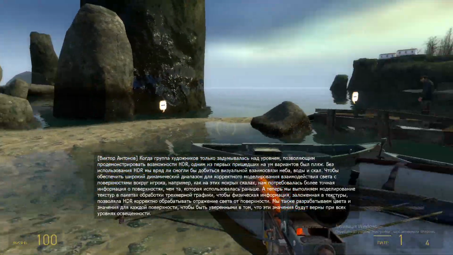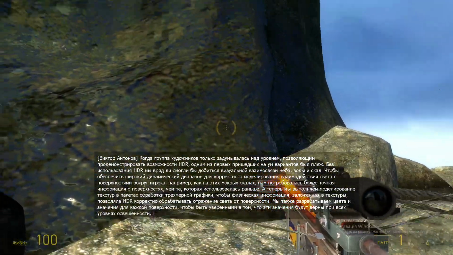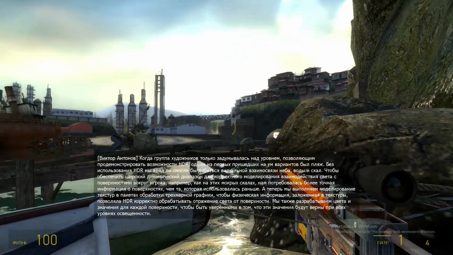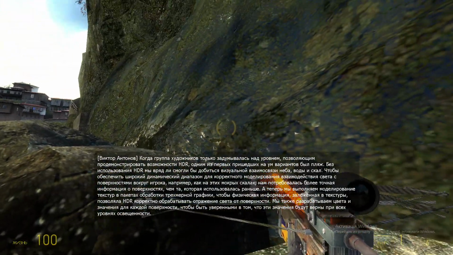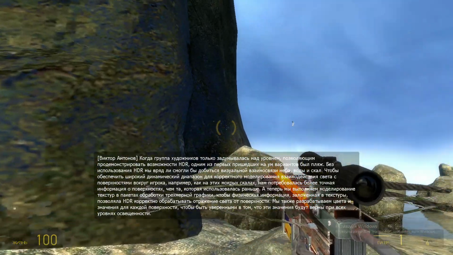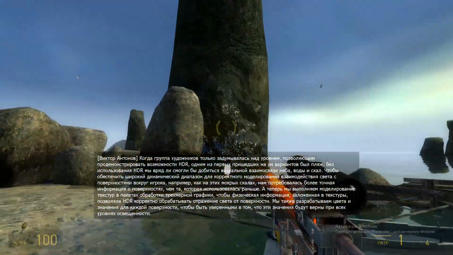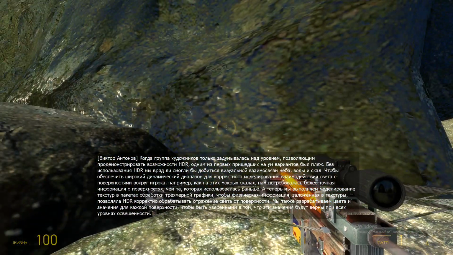When the art team started to think about a location that would demonstrate the power of HDR, a beach was one of the first choices we made. The visual relationship between the sky, the water, and the rocks is something we could not achieve without HDR. In order for high dynamic range to correctly simulate the light's interaction with the surfaces around it, like these wet rocks, we needed more precise information about the surfaces than we've had in the past.